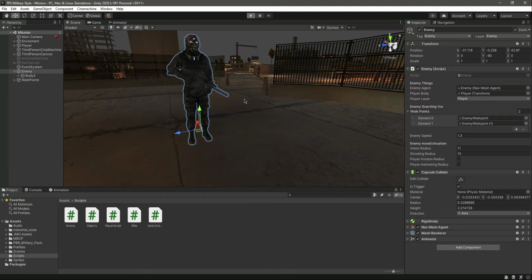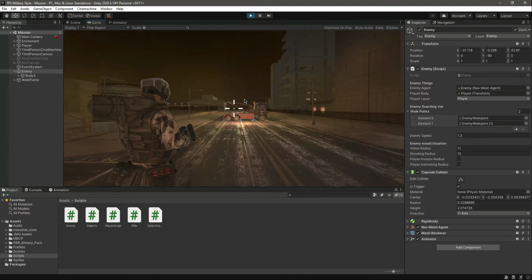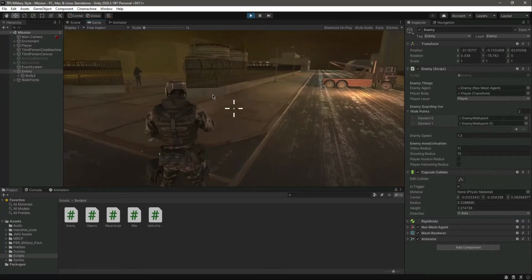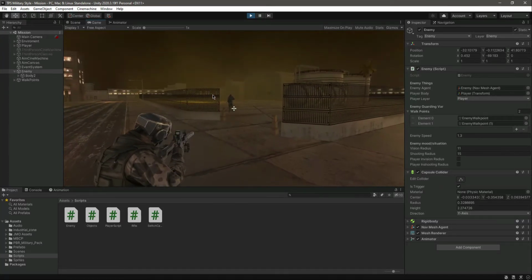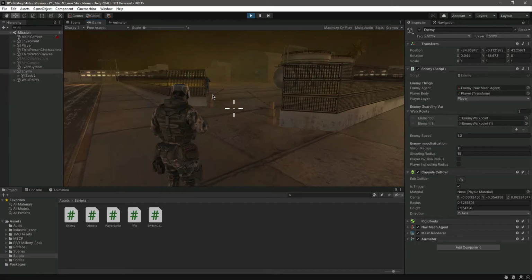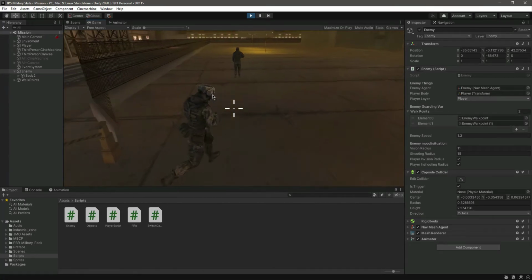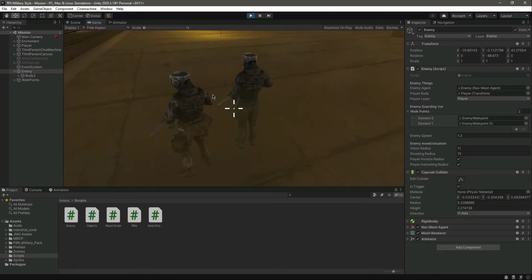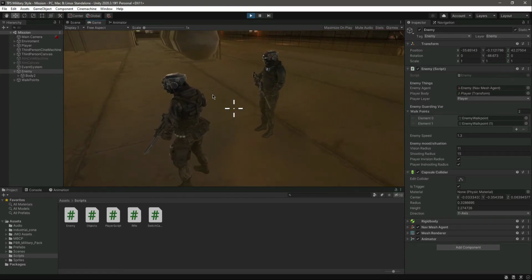Let me check it again now. Okay, now as you can see, our enemy is fully on the ground. Okay, our enemy is now fully on the ground.